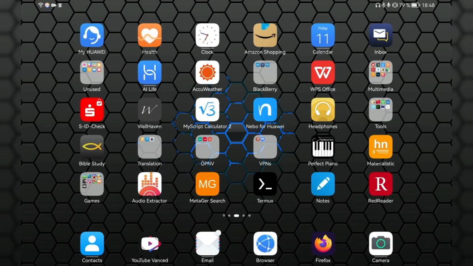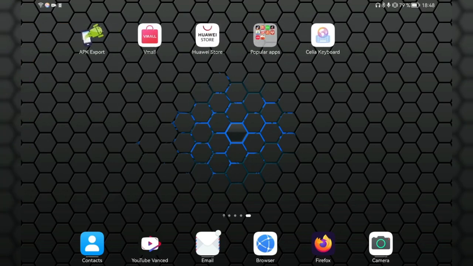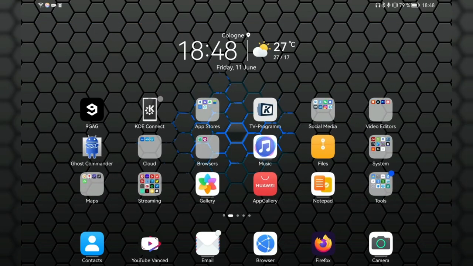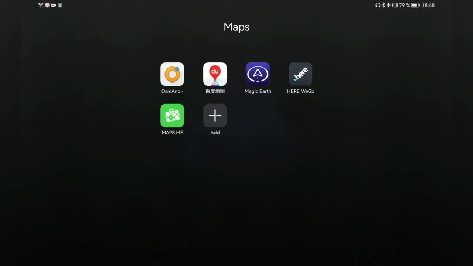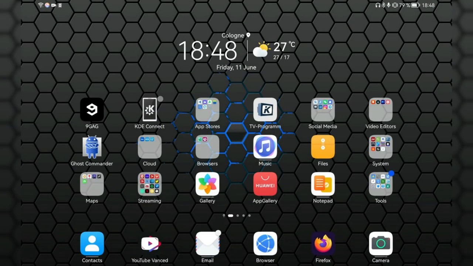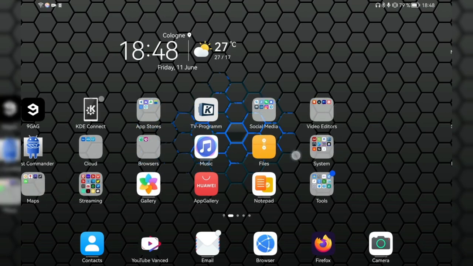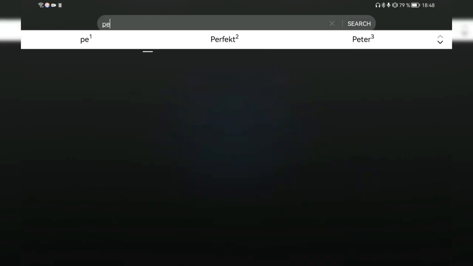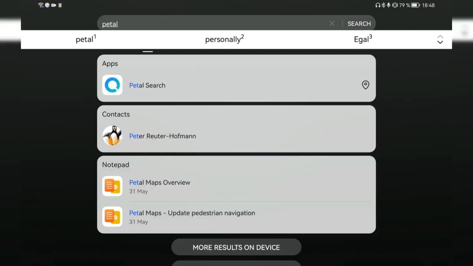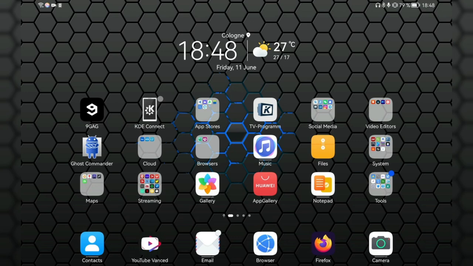I can show you one thing, for example, of the tablet. Don't even have it here installed. Do I? Map app. I don't have it. Petal Maps, for example, is not working in China. And if I start Petal Maps here on this version of HarmonyOS, it will complain that Petal Maps is not there. It will complain that this is not available in my region, despite my region being set to Germany.